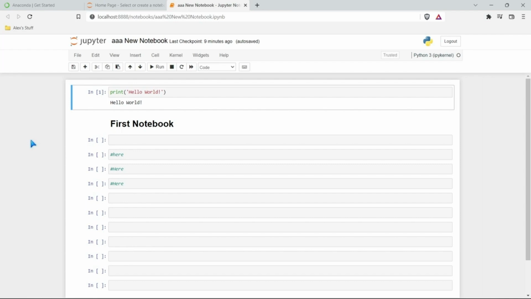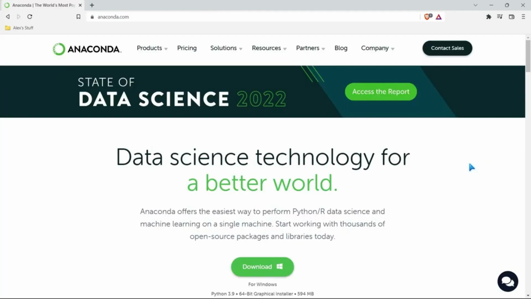All right, so let's get started by downloading Anaconda. Anaconda is an open source distribution of Python and R products. So within Anaconda is our Jupyter Notebooks, as well as a lot of other things, but we're going to be using it for our Jupyter Notebooks. So let's go right down here. And if I hit download, it's going to download for me because I'm on Windows.